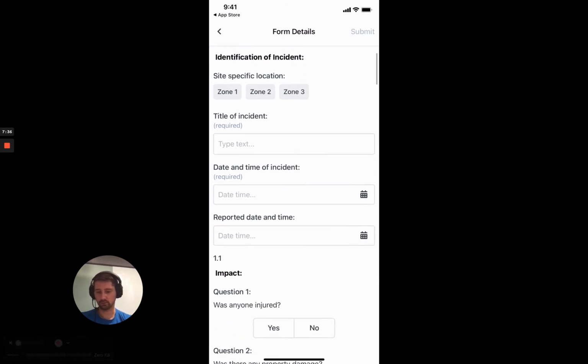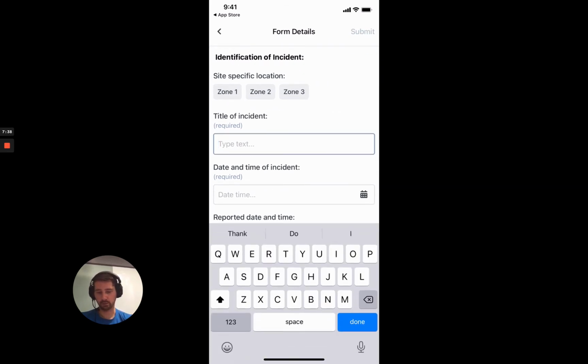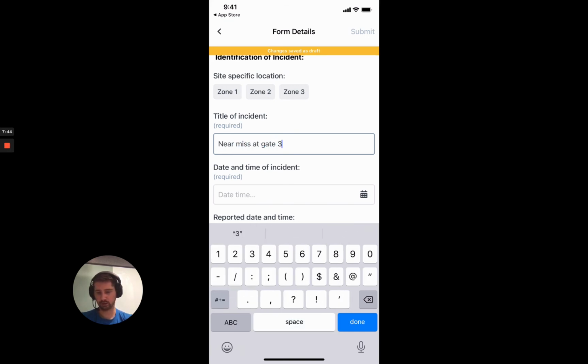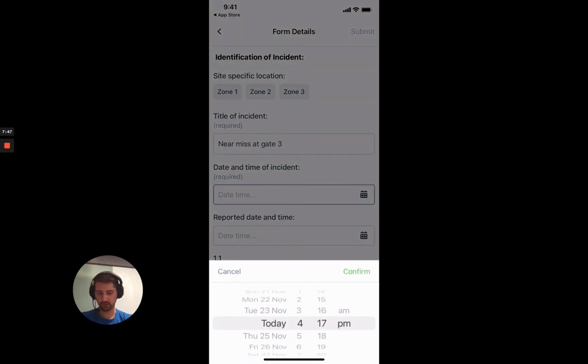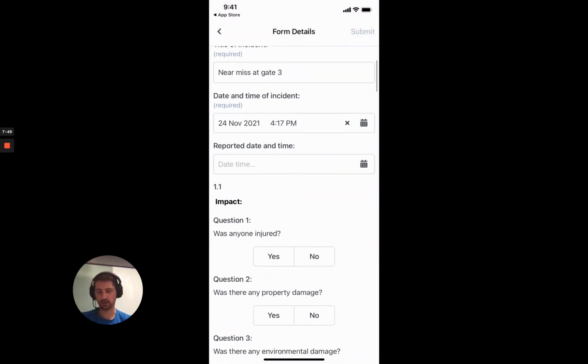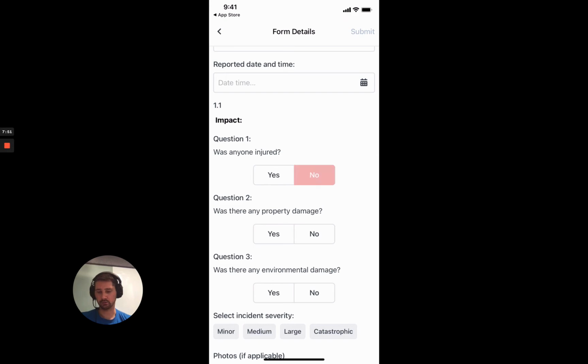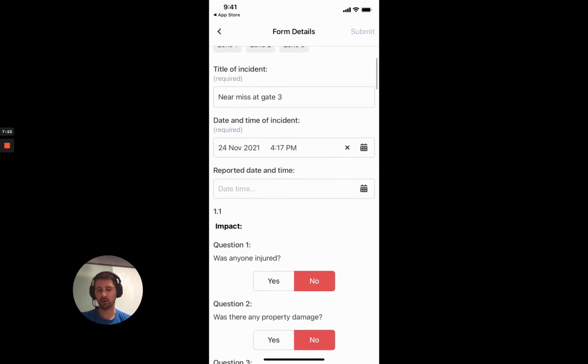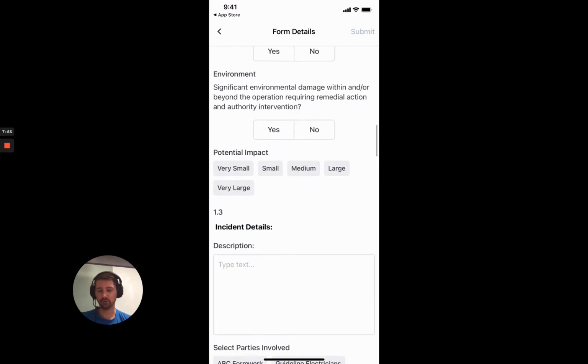You can see that we've got some required fields. Maybe there was a near miss at gate 3 or something like that. Date and time of the incident. We can punch that in, and obviously we can start to fill out all of the relevant fields on here.